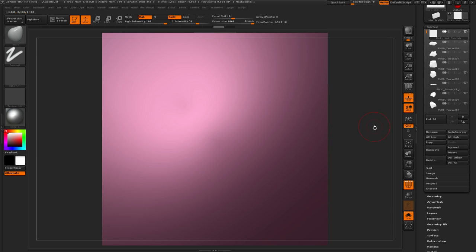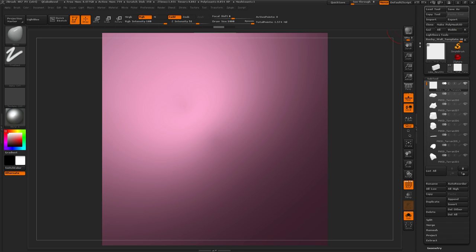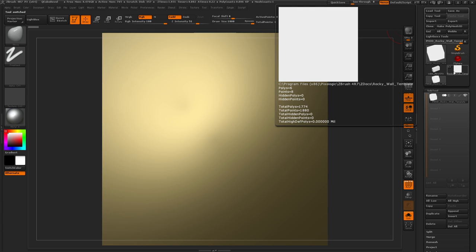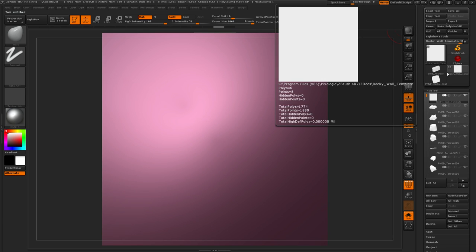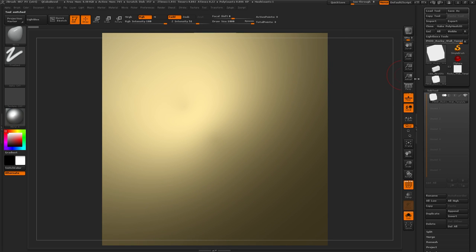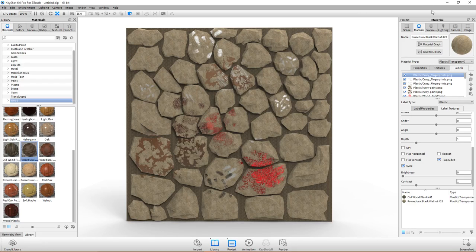Now, how am I going to do this? I'm going to make Polymesh 3D, just in case this all messes up, I can go back to my previous project. Same polygon, just brought into a new scene. Now let's go to KeyShot. I want this texture.